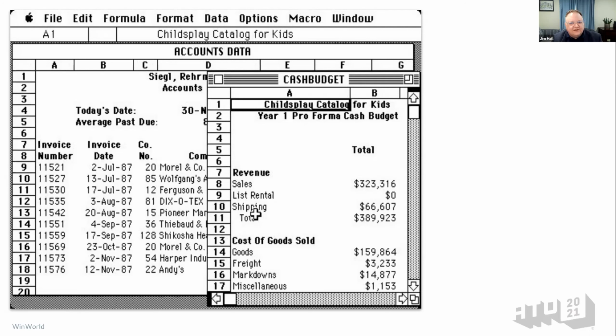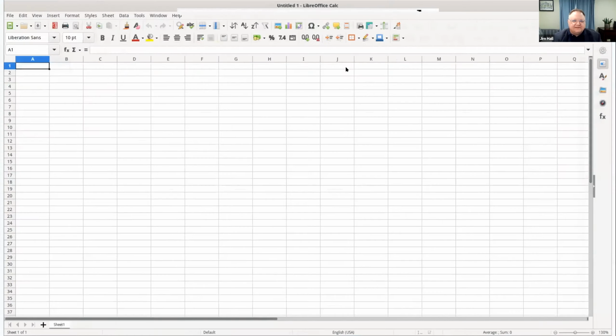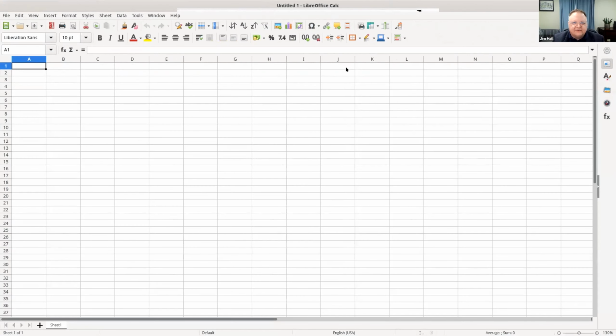And Lotus 1-2-3 looked and acted that way because that's how VisiCalc looked. And that brings us full circle back to LibreOffice Calc. And so here I've got LibreOffice Calc. And again, letters for columns and numbers for rows.